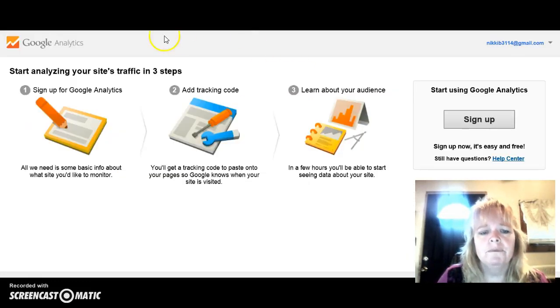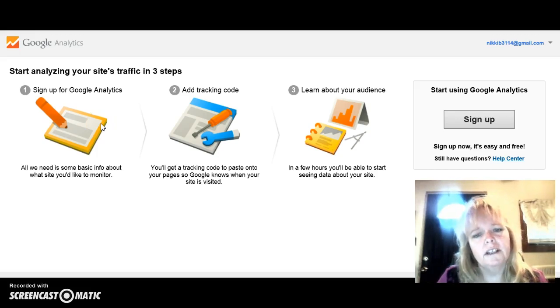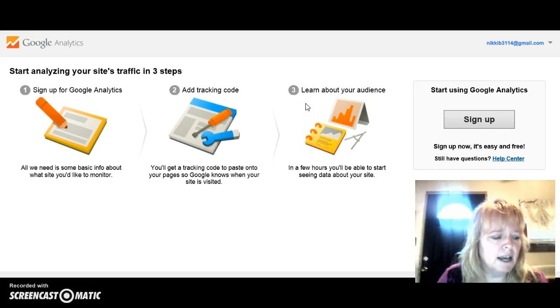And one of these is Google Analytics. It is a great site. It's a great tool. You put in your information about the site that you're going to want to monitor, the one that you just created. You're going to get a tracking code so that Google can monitor this. And from then on out, you're going to be able to see data happening about your site.